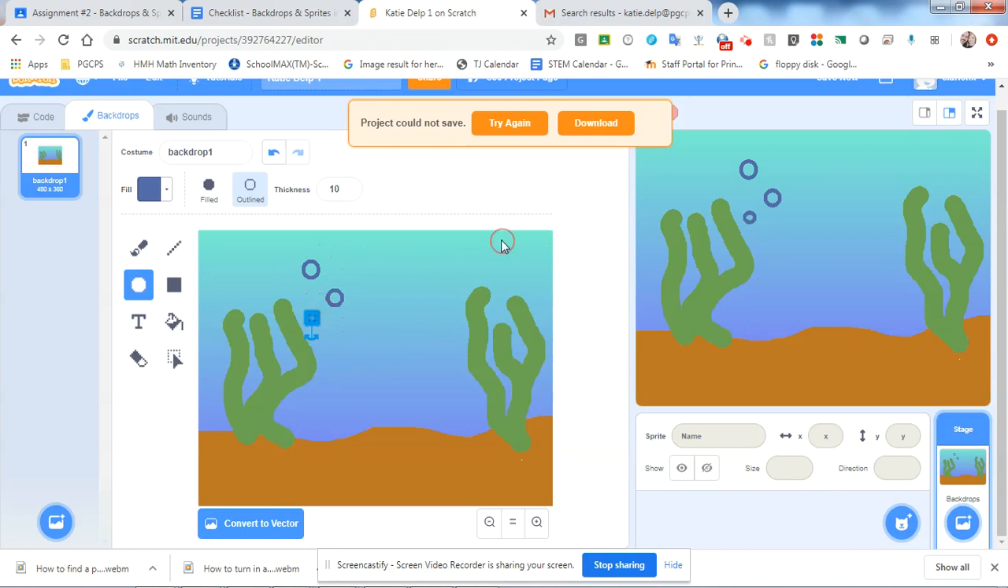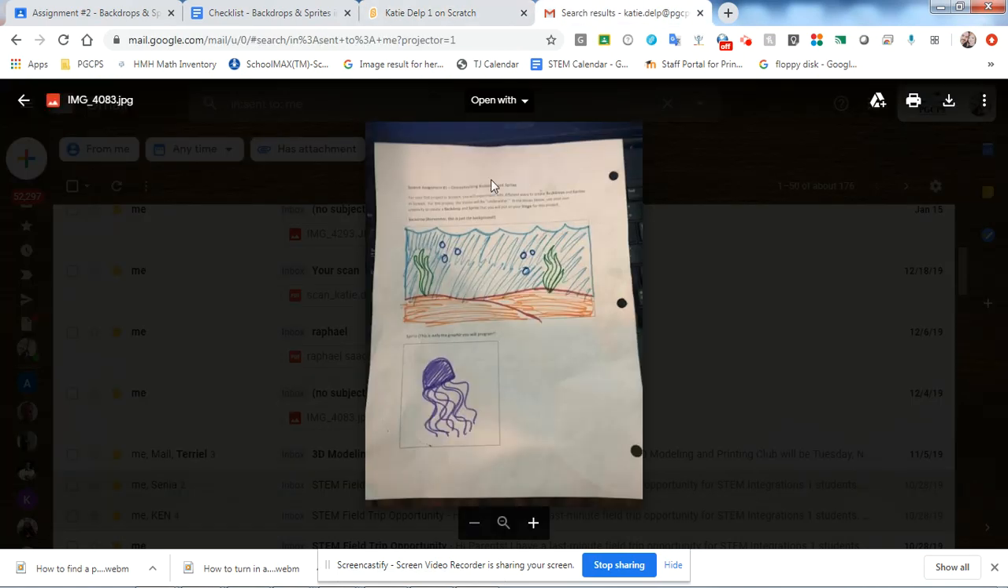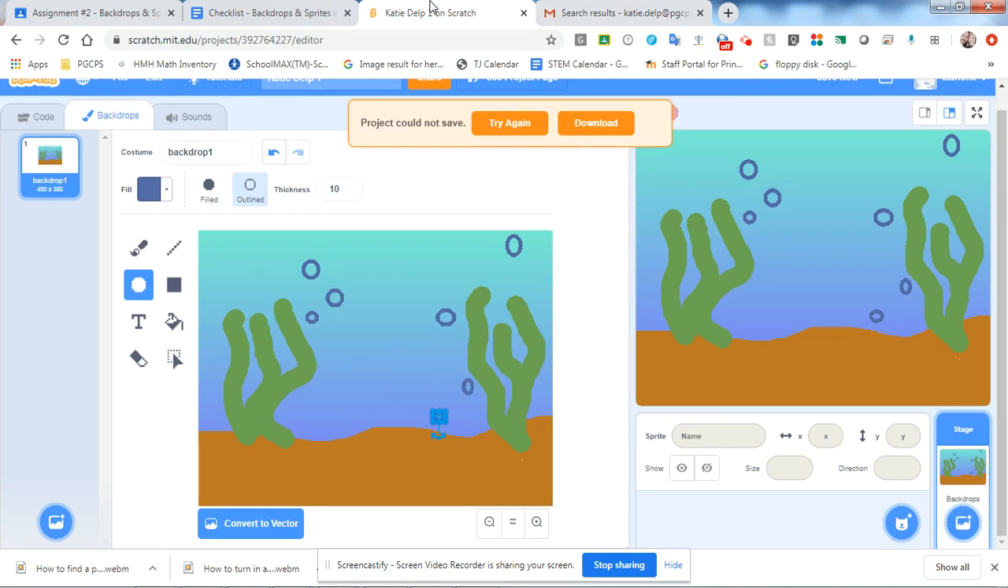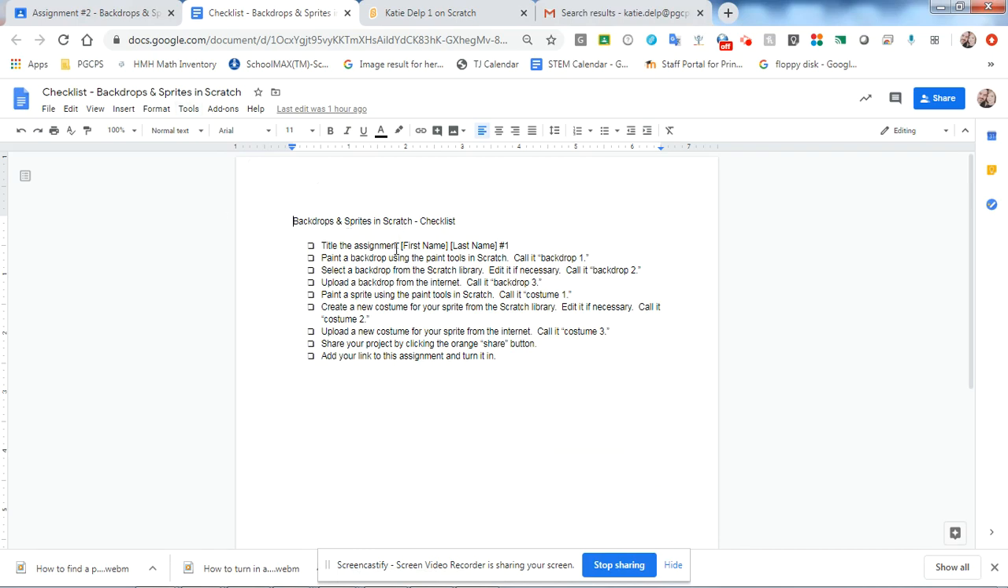little bubbles. I'll make some bubbles around my screen like this. Okay. So if I look over here, pretty close to what I originally envisioned, I have created my first backdrop by using the paint tools in Scratch. Okay, so the first two are done.